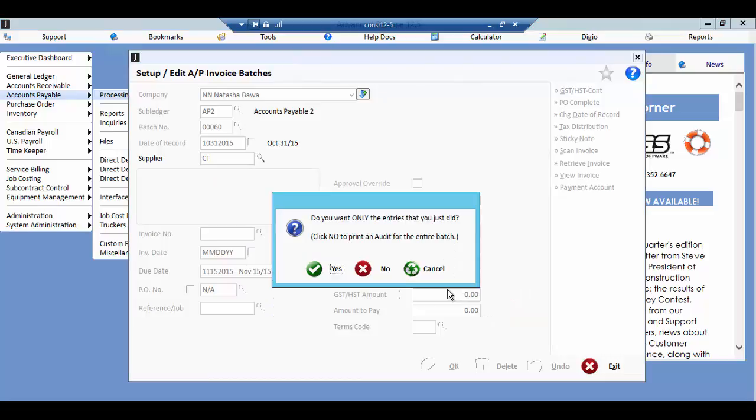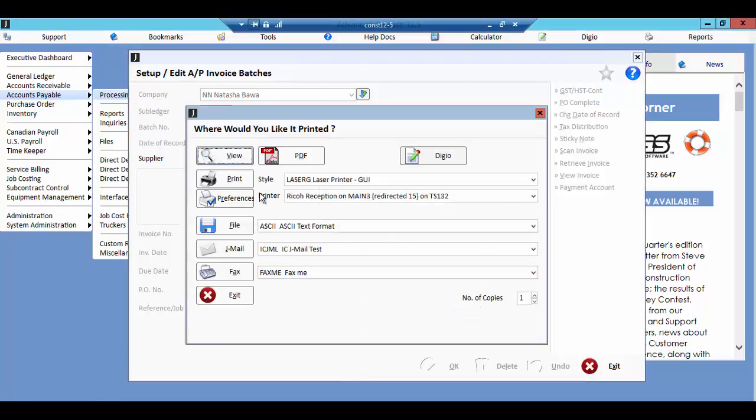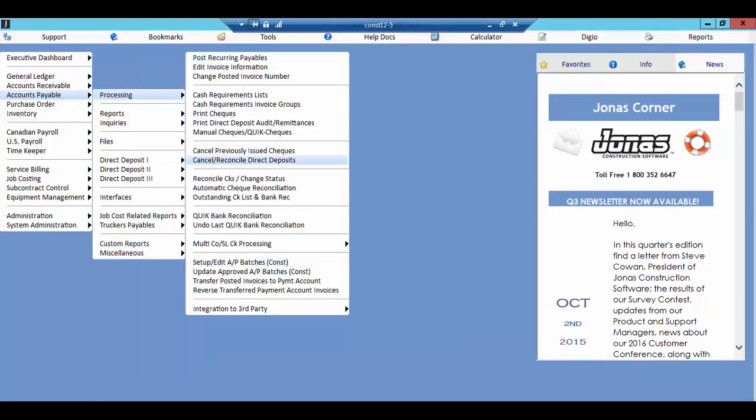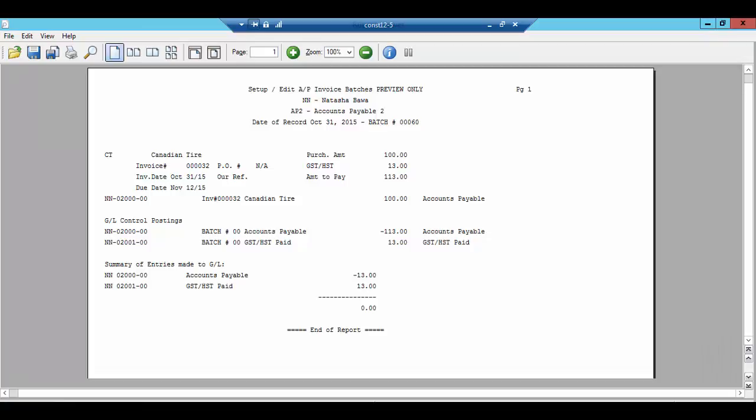Jonas will now ask you, do you want only the entries that you just did? Click No to print an audit for the entire batch. So because we just want to preview the entry just entered, we'll click Yes. Click View. And now you'll see a preview of the invoice batches posted.